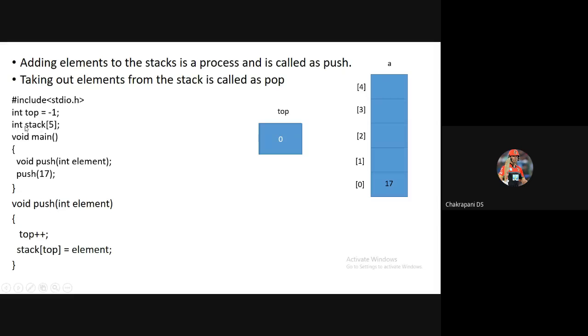And you can observe the second line, stack of 5. I'm declaring a stack, or array, of size 5, and this is also declared outside the boundary of main function and outside the boundary of push function. So this can be used even in main function and in push function. There will be no problem for that. So these two are global variables which we are going to use in our program because they can be used in any function.